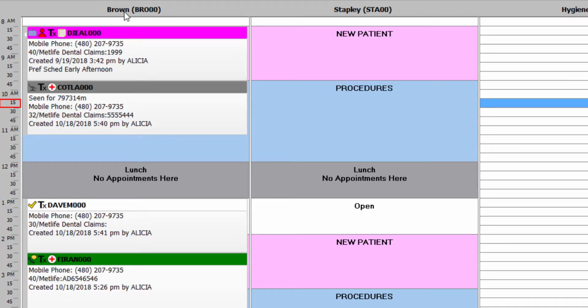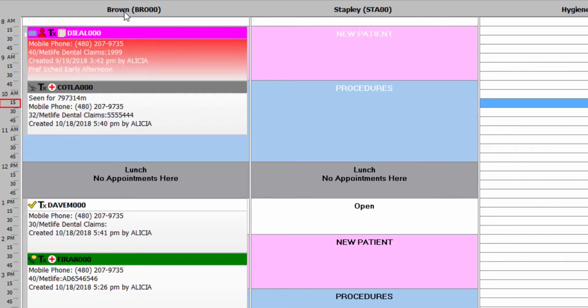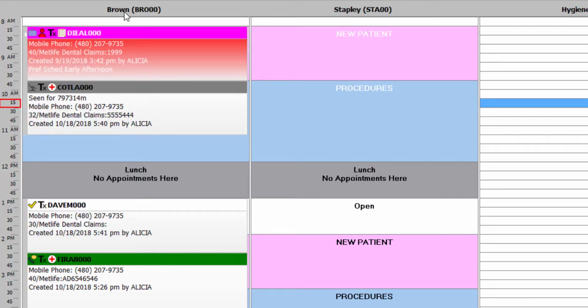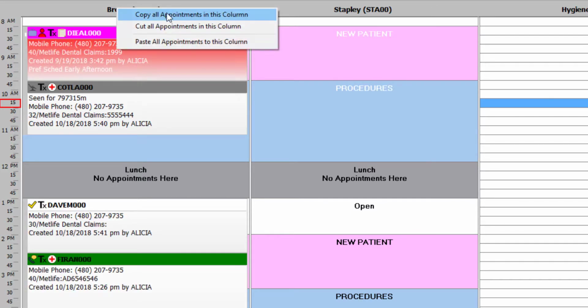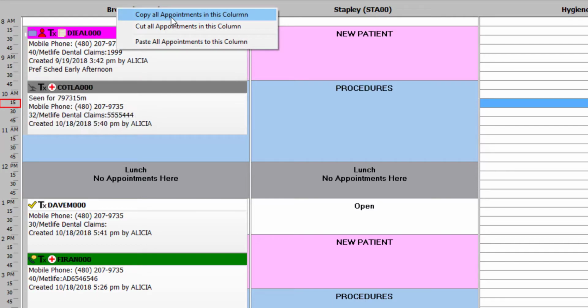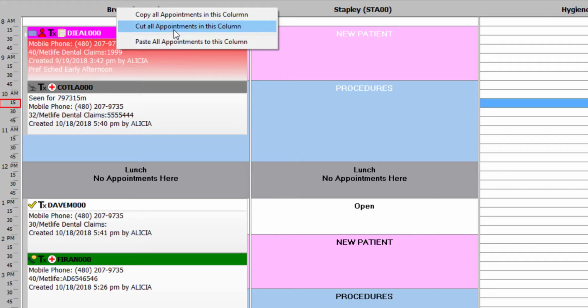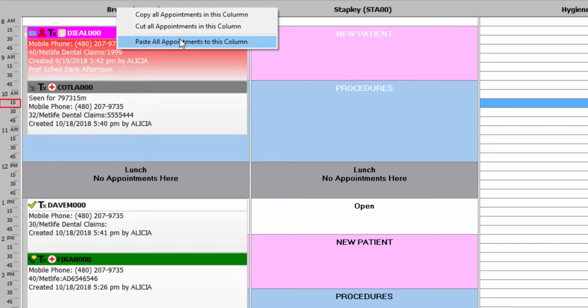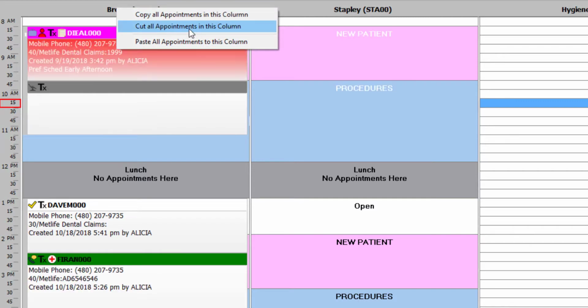When we're out of template mode and into regular scheduling mode, you can perform the same function. Let's say, for example, if Dr. Brown is not able to make it to the office today due to a snowstorm or due to being ill or some other situation. So we can right-click and copy all of the appointments that are in this column and paste them to another day, or we can cut all of the appointments in this column and paste them to another day. Be very intentional about which of these options you choose because they'll have different results.